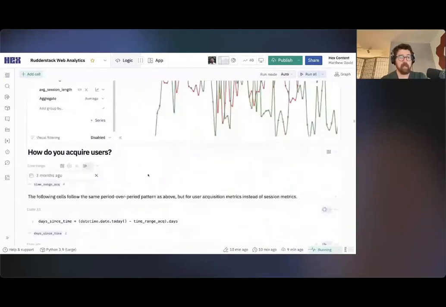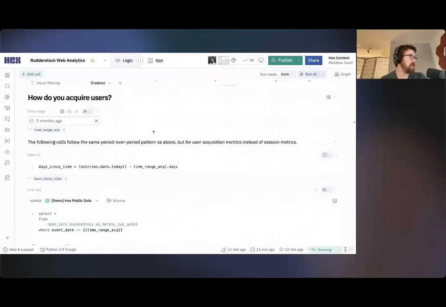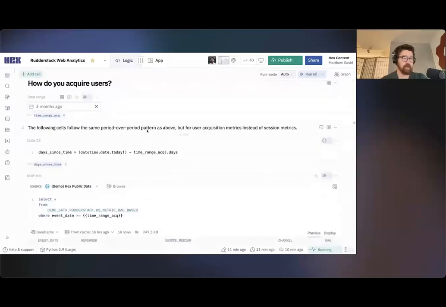Next, moving into the acquisition section of the dashboard, we also gave a time range there, so you could look at one time range at the top for your session user metrics and another time range for your acquisition if you'd like. You could also make that just one input to control everything, up to you.